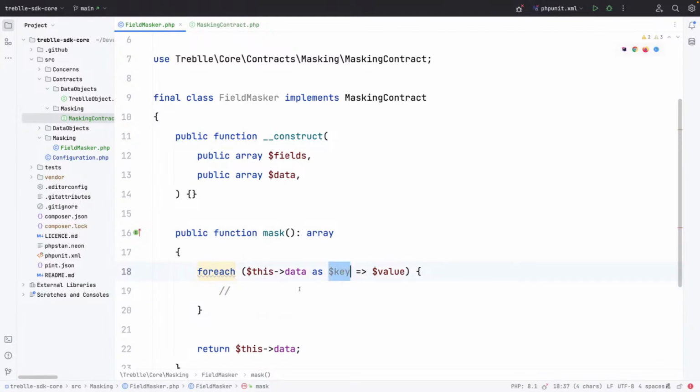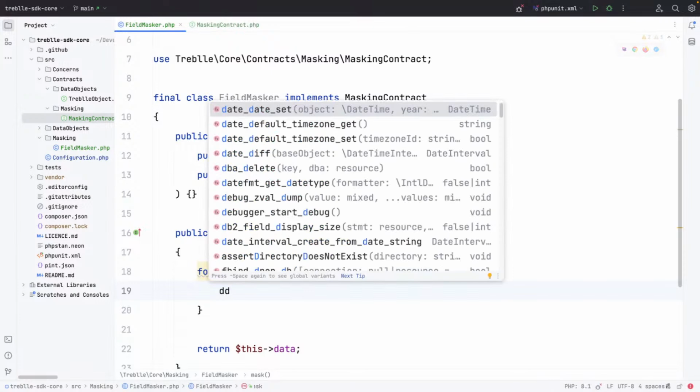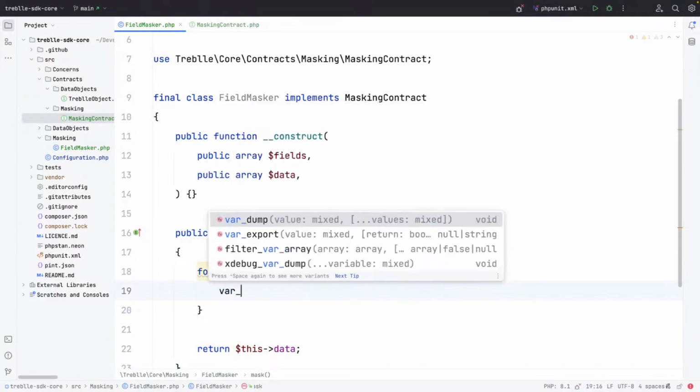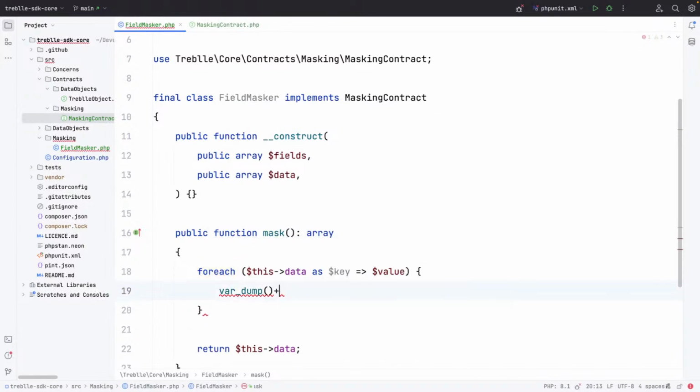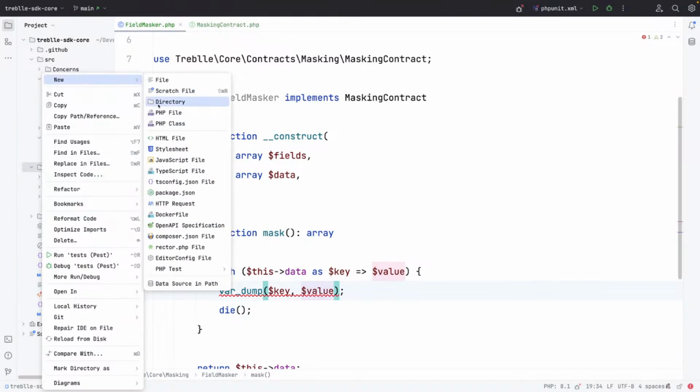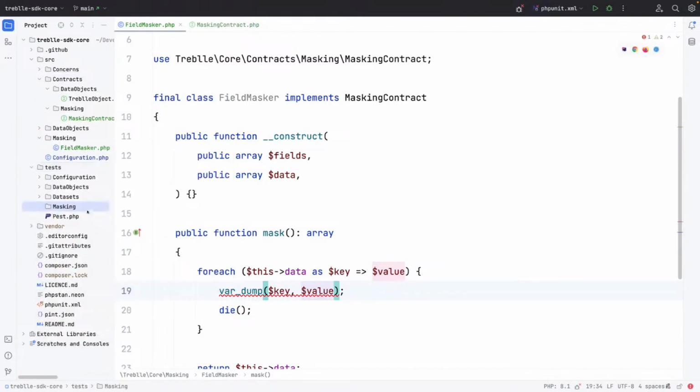So at this point, what I'm going to do is var dump and die because I haven't got DD installed. We're going to do this. And what we do is we're just going to create a quick test so that we can see how this is going to work and make sure that it works the way we want it to.